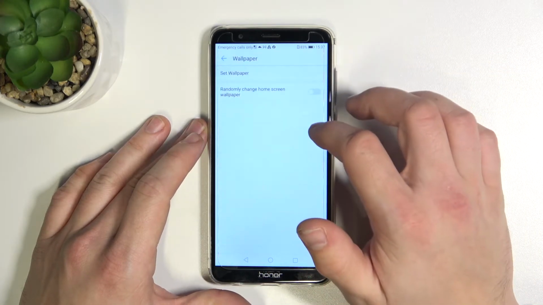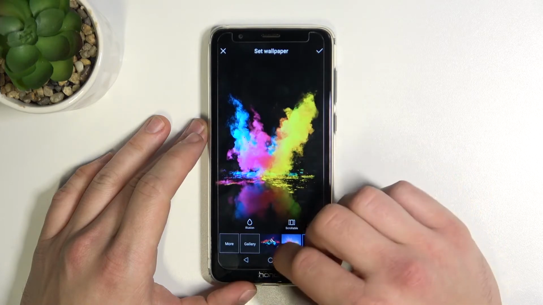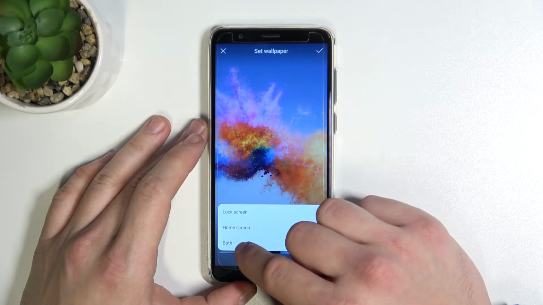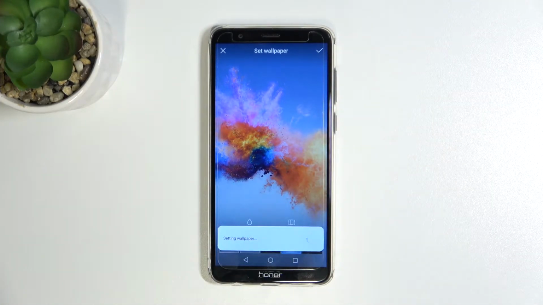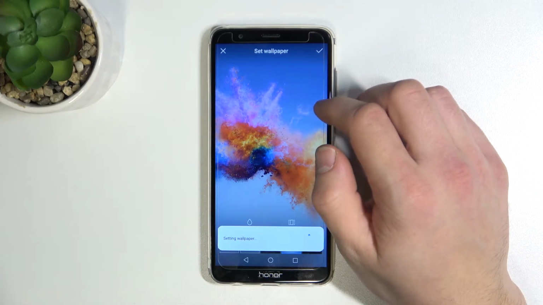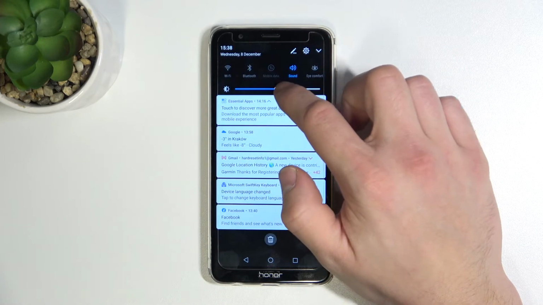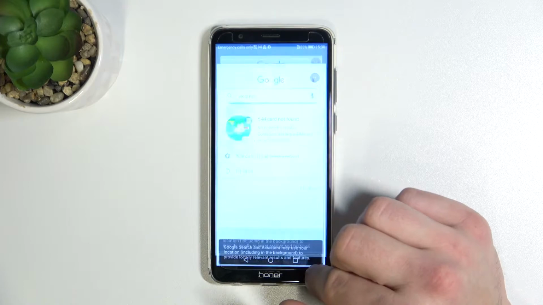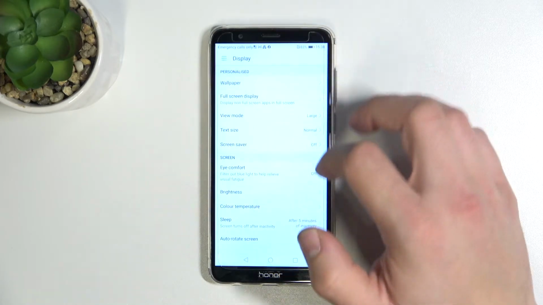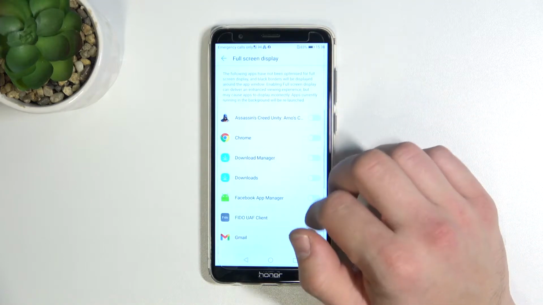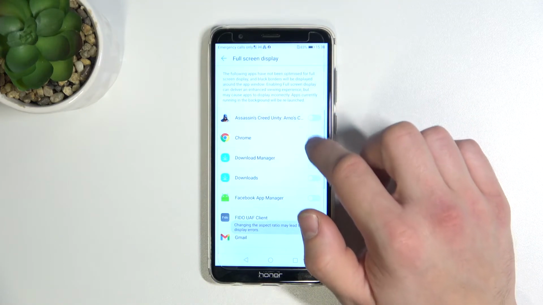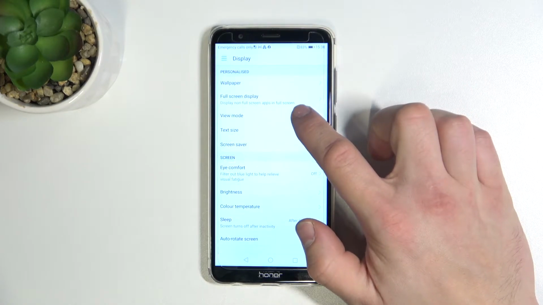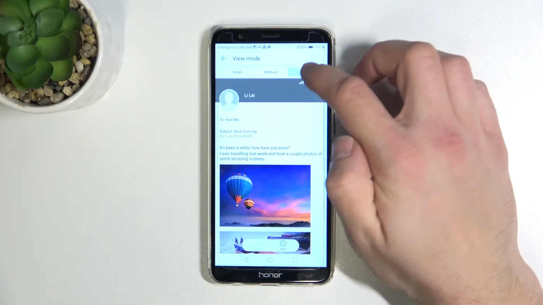Let's start with wallpaper. We can set wallpaper from our gallery for lock screen and home screen or both. Next, we can adjust full screen display for apps. Enter view mode and select between large, medium and small.